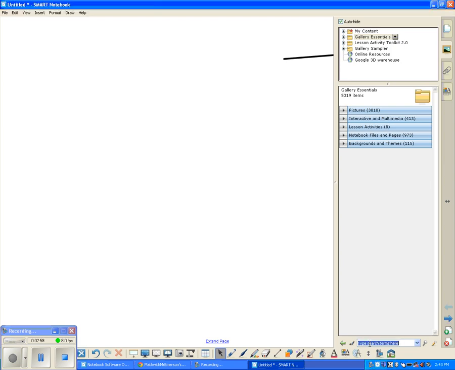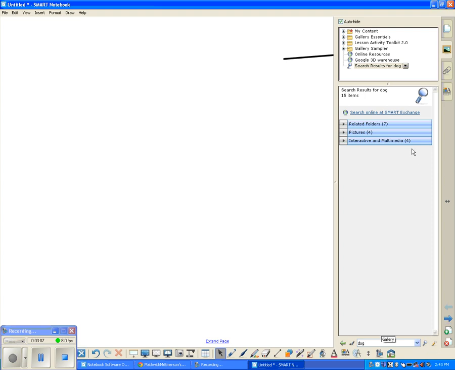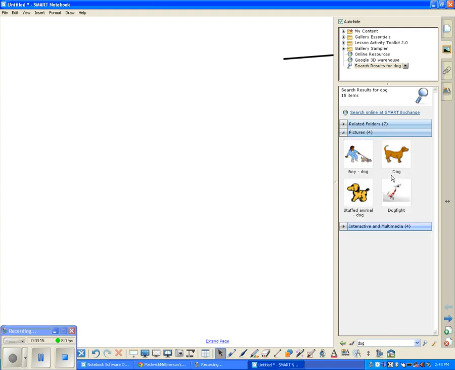If I click there and type something I'd like to search for, we'll try dog here, and then press enter or click the search button there. You can see it pulls up some resources that might be applicable to me. If I'm looking for a picture, I'll click in the picture tab, and you can see some pictures of dogs here. This one looks great.